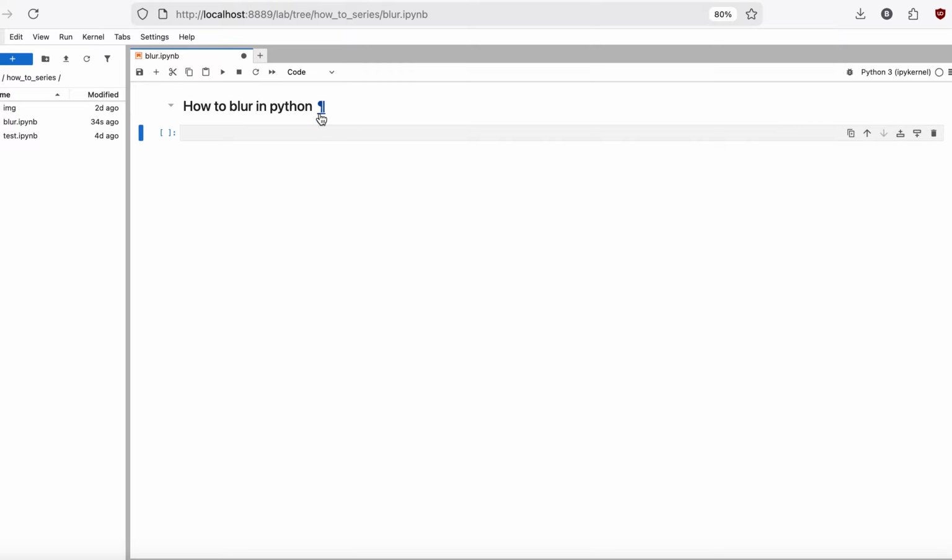Today I will be showing you how to blur an image in Python. I have a folder here called image, and in it I have an example image I'll be using called Ben, which is the image of myself.